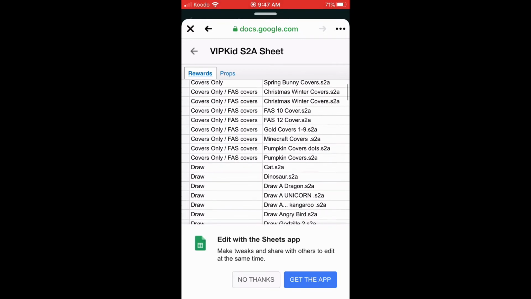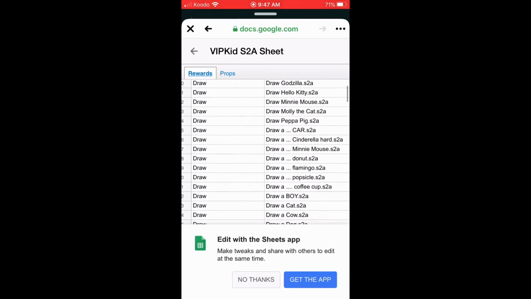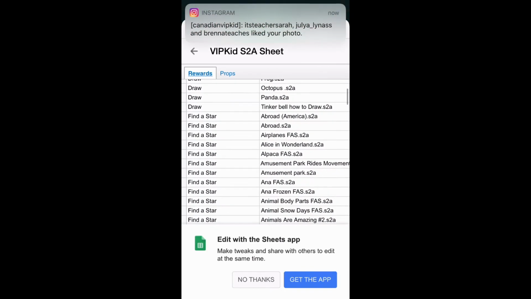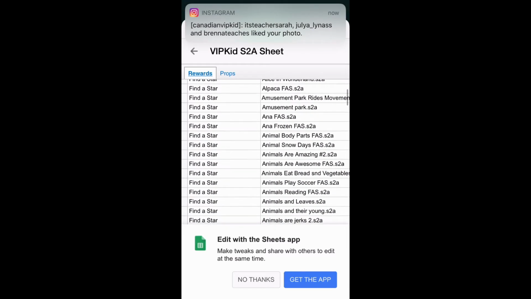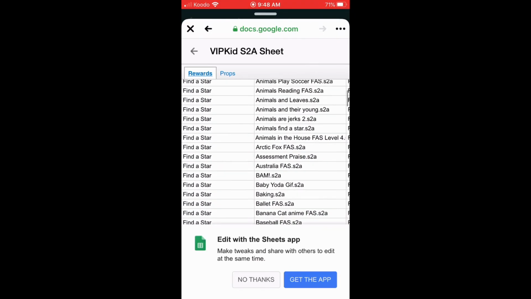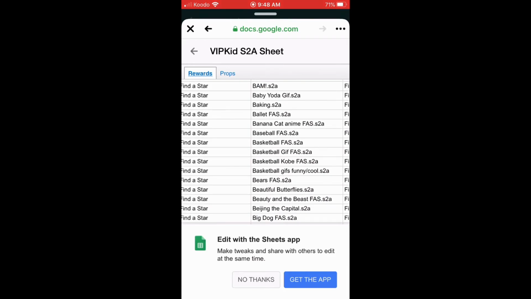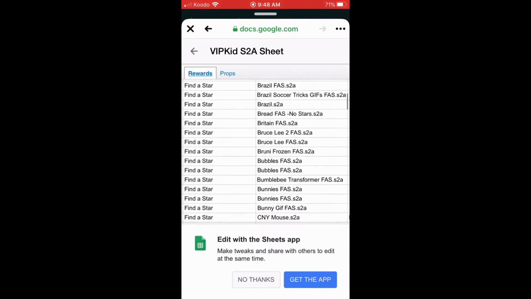There's a whole bunch of covers that you can add. There are draw rewards, so those are fun. Mix things up a little bit. I did some of those. And as well, find a star, just so many. When you move to the right or you swipe left, it's going to show you the view and the download buttons. Okay, so find a stars, look at all those options.